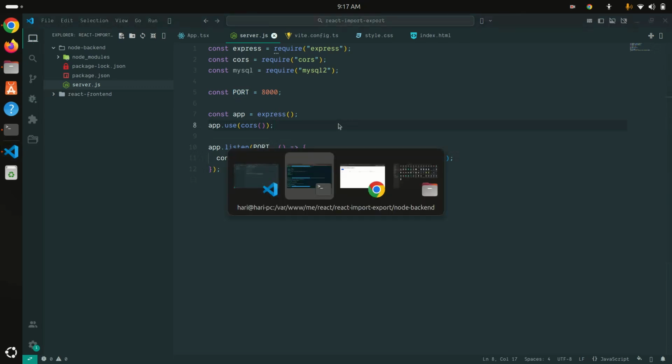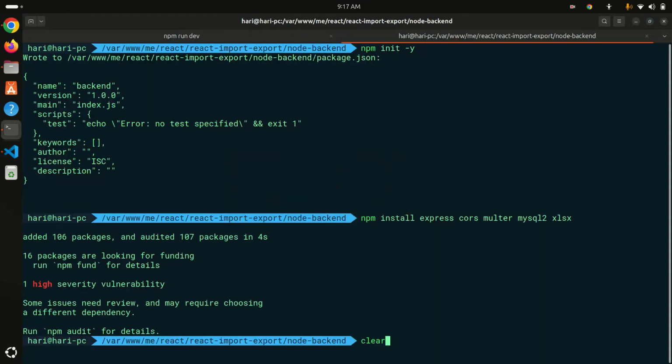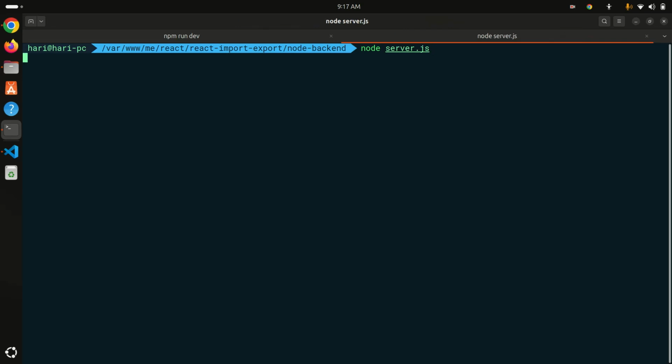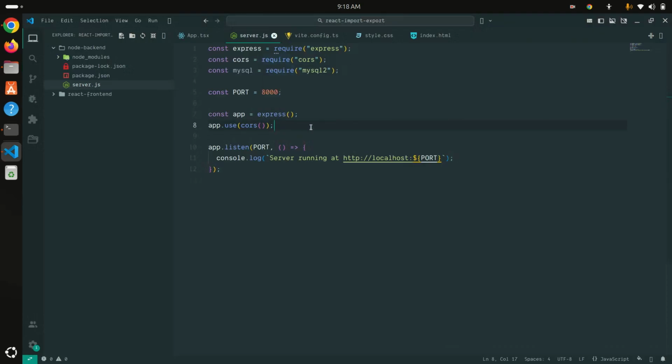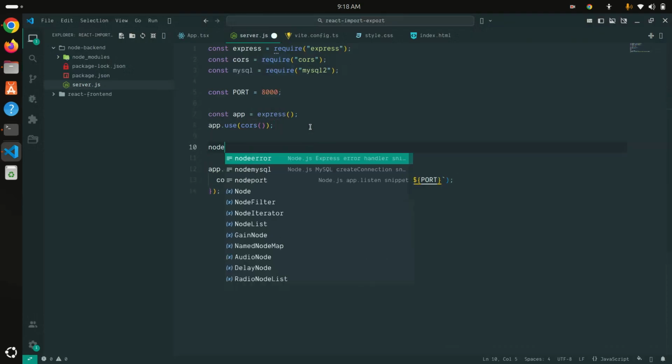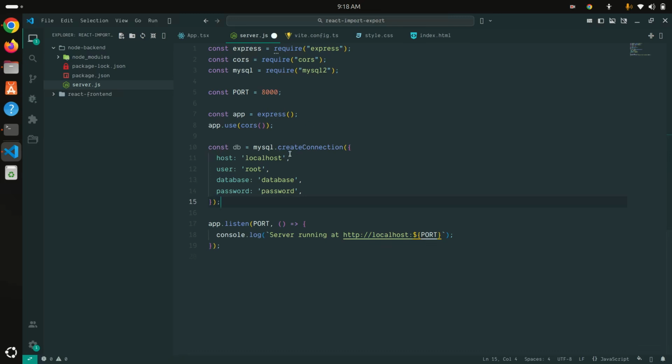Just let me go and clear it and run node server.js, and you can see that our port is running on 8000, okay. Now what I'm going to do next is the database connection with node MySQL, okay, and you can see that we are going to use the mysql.createConnection method, and in this method you can see that for username I'm going to pass the database we have created, node underscore import, okay, and the password is root, that's fine, okay.